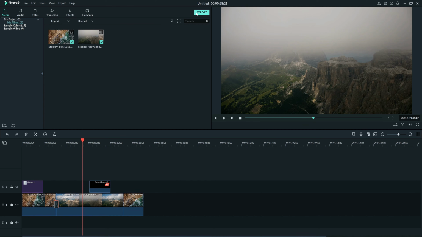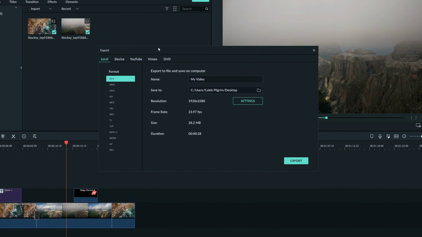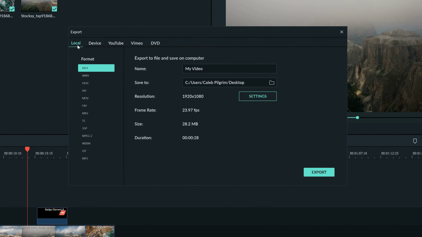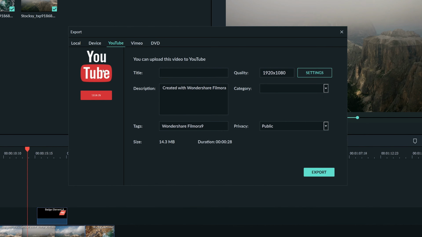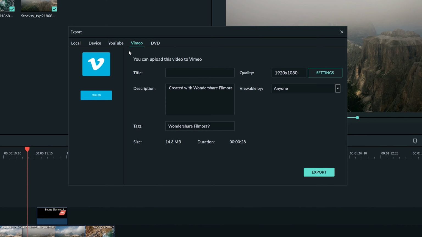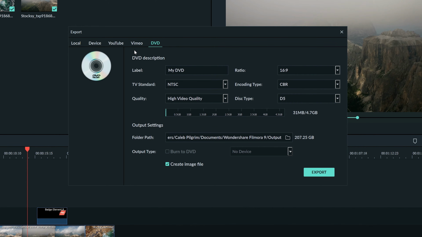There's a blue button in the top and center of the screen that says Export. I'll click that. So there's 5 buttons up here for exporting. We have Local to export to your PC, and Device to export your video for a certain device like an iPhone or an Xbox. In the YouTube section, you can upload your video directly to YouTube and adjust all the settings for your upload here. On the Vimeo tab, you can do the same, but for Vimeo. The last tab is the DVD tab, and here you can easily burn your video onto a disc and choose the label and setting of it.